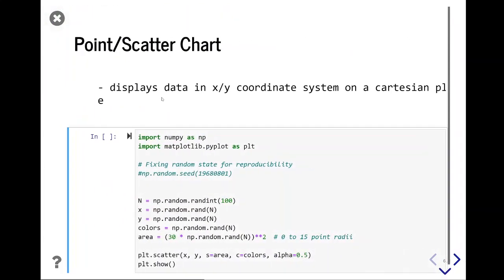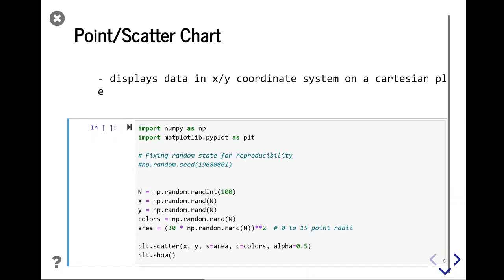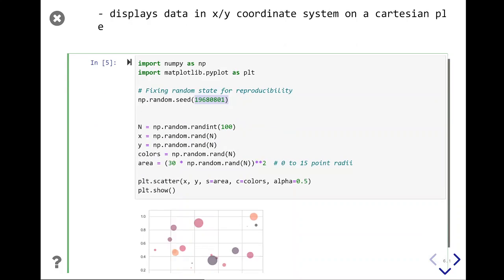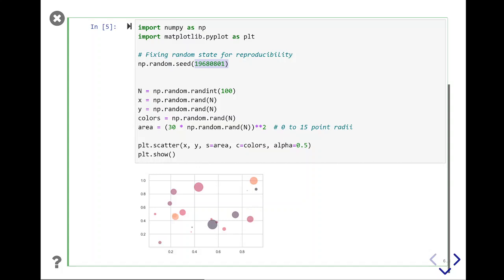Next, we're going to talk about scatter plots, and this is a way we can display XY coordinates on a Cartesian plane for two-dimensional data. We're going to import NumPy and use that to generate some random data. In this case, I'm going to generate it using a fixed random seed, so every time I run it, the graphic will look the same. We get some random X and Y data.